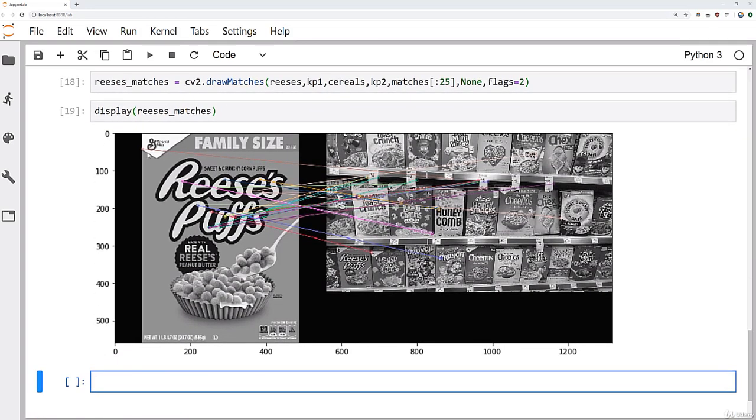So notice this Reese's Puffs cereal box is actually much larger than the cereal boxes found in this target image. That could also lead to some confusion when trying to match up features. So this SIFT descriptor can account for that.